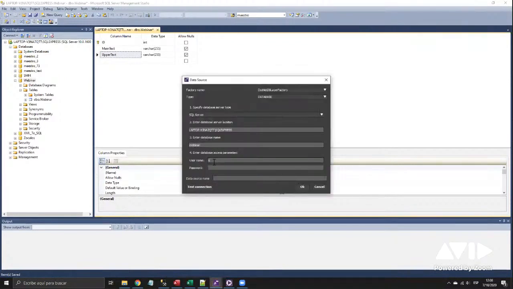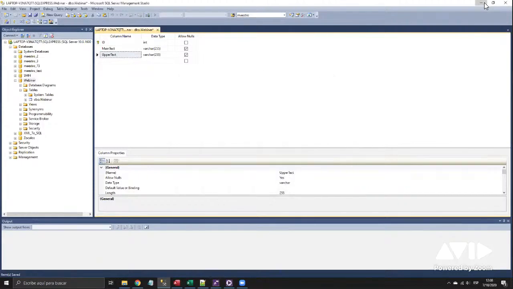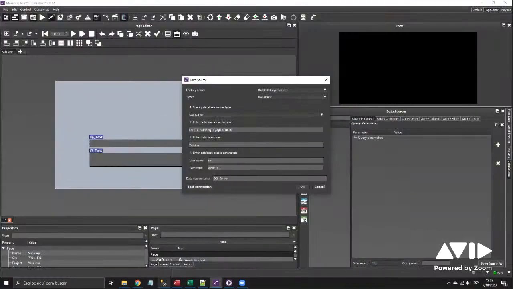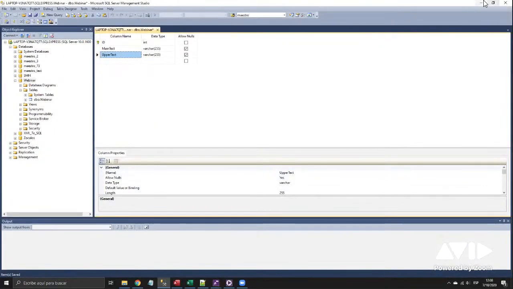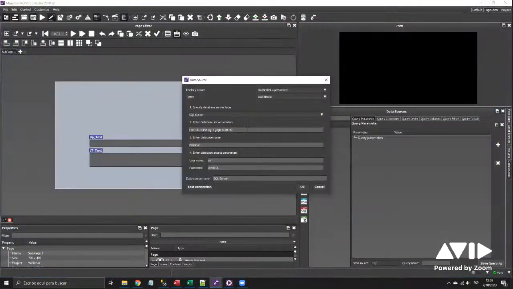Then my credentials, which are my credentials for accessing that database, and I will give a name to this data connection, which is SQL Server. Basically, what I'm doing is I'm connecting Maestro to this database by setting up a server location, a database name, and the credentials for accessing it. I can test it. It's all good.